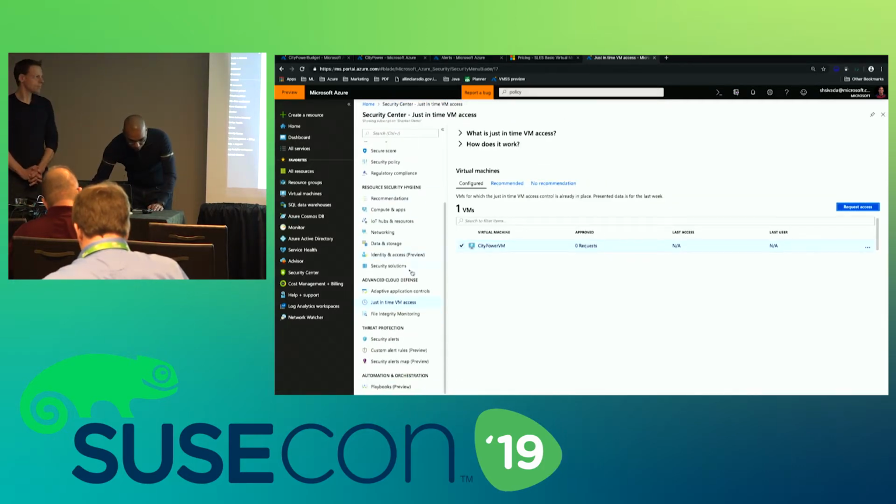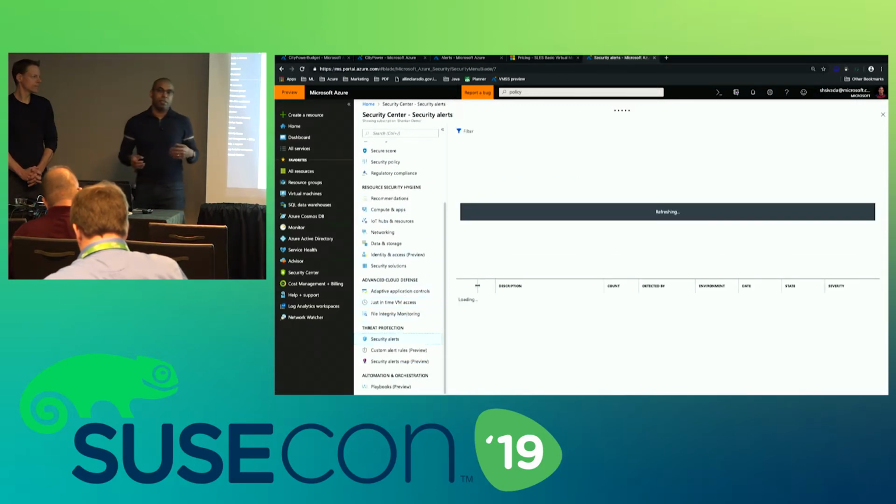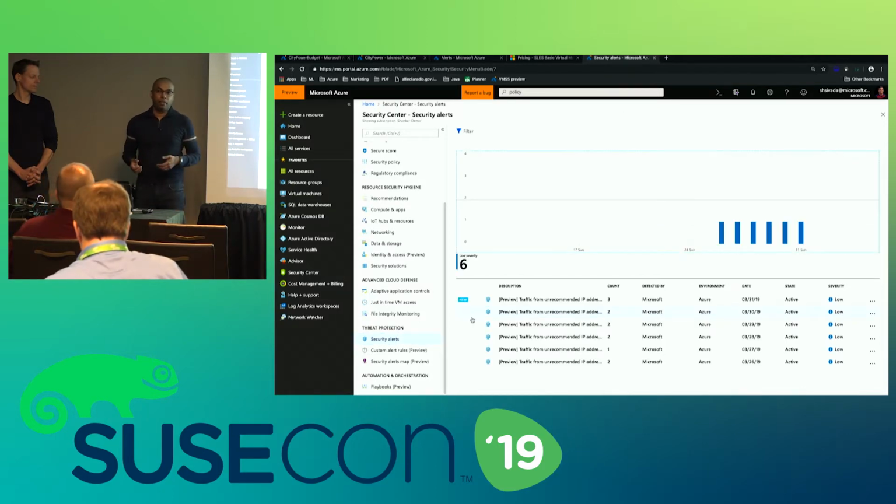The other thing I want to show you is threat detection. What if, even with all these things, something can go wrong? And when things go wrong, how does Security Center really help me? So when this loads, I'm going to see if there is any alert that I should take a look at. Is there anybody trying to access anything?